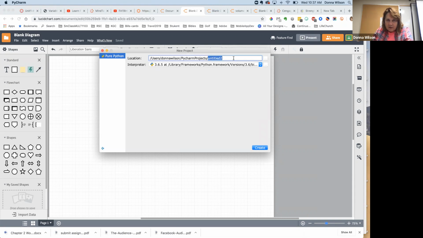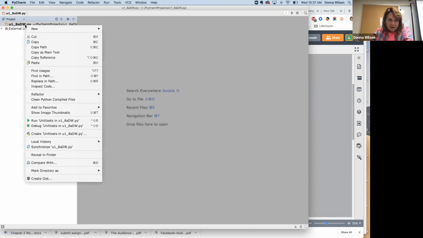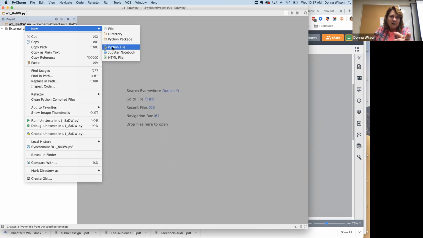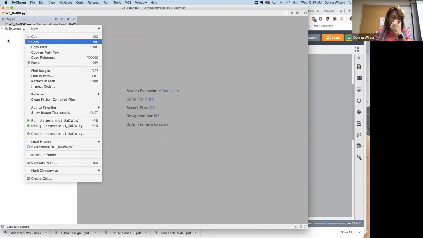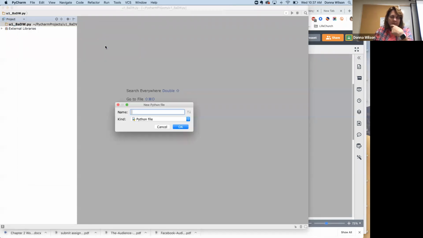I'm going to go up here and name it U1_8A_dw.py. It's in 3.6, create. Okay, and now if I go down here and I right click, new, here's where I didn't, Python file. I picked file up at the top. So when I get my project here, I right click, do new, and go over to Python file.